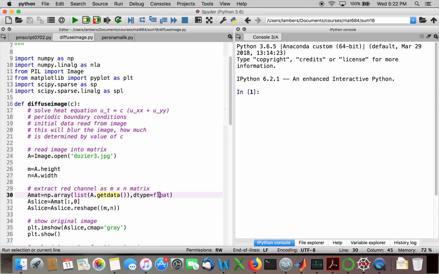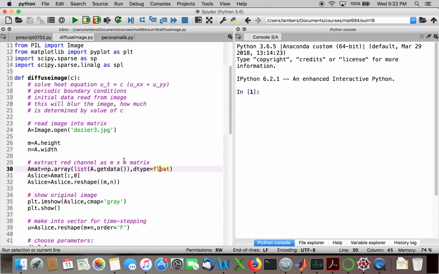So then what I can do is get this in the right form. So AMAT is that three-dimensional array that I want. So it's size m by n by 3. Now I have 3 channels, and I just want to work with one of them for this example.